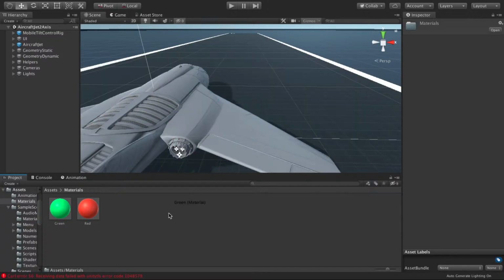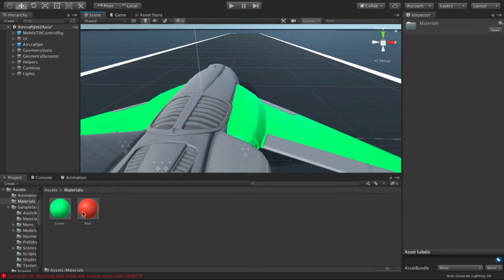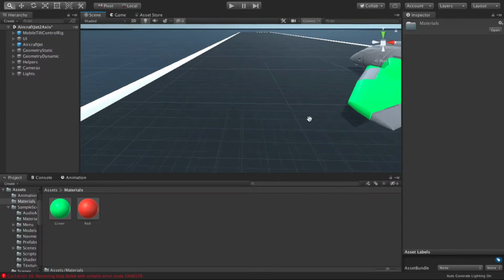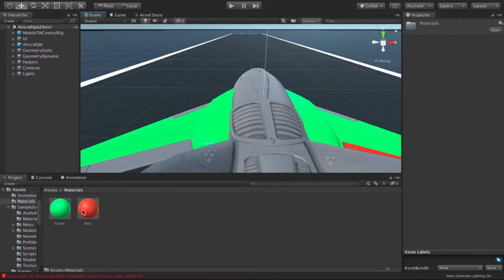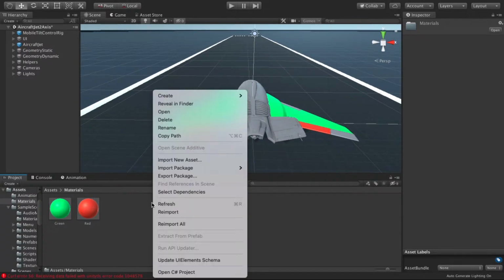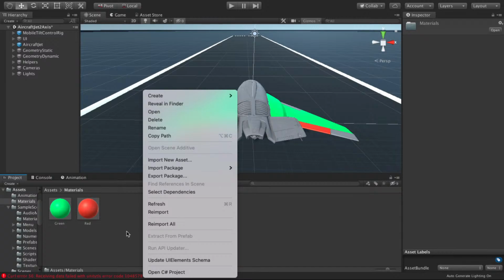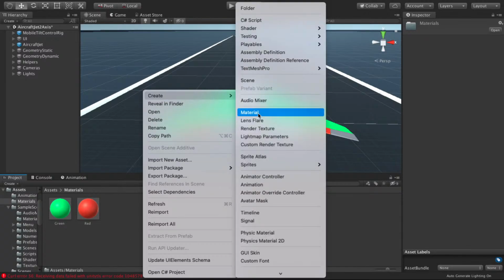I hope you know how we created materials. Just like the wings of this aircraft, this portion of the wing will have green color and this portion of the wing will have red color. You can customize this aircraft or anything you want, and you can create more materials. How do you create materials in the project window? Right click on the project window, go to create, and create a material.